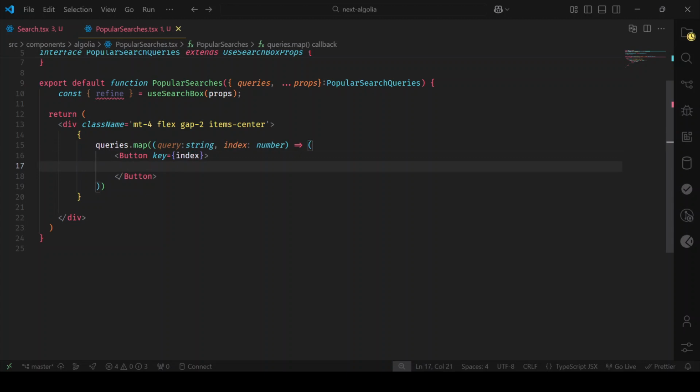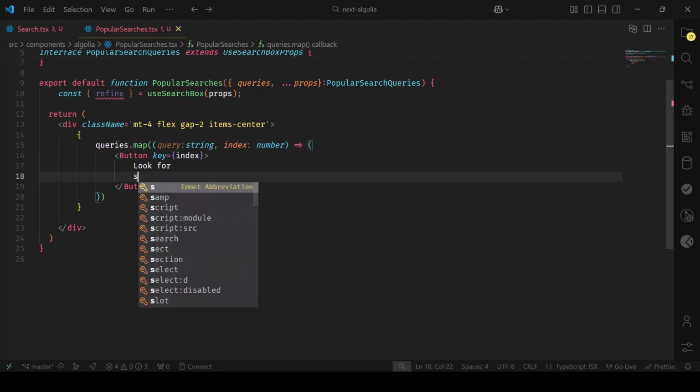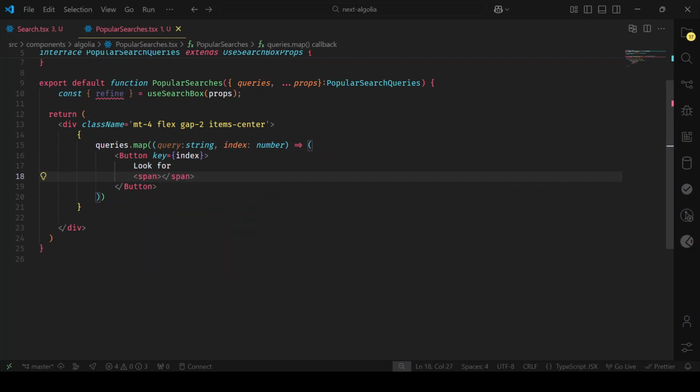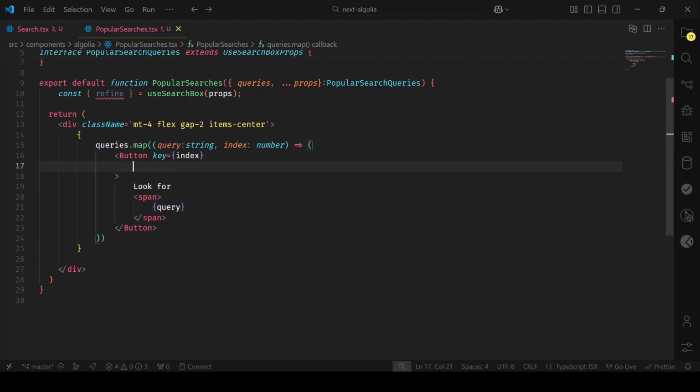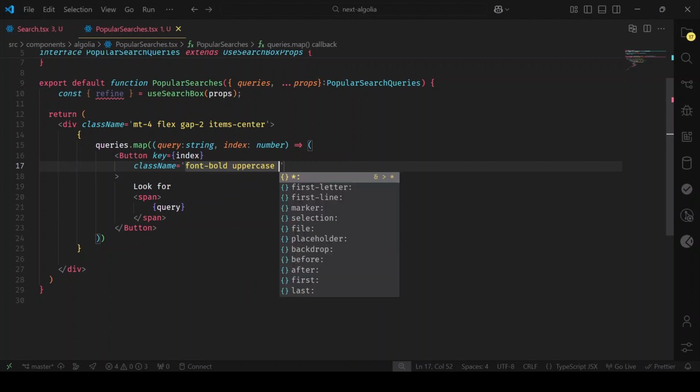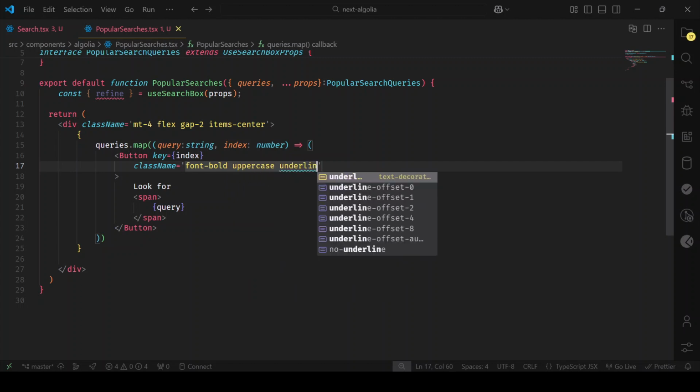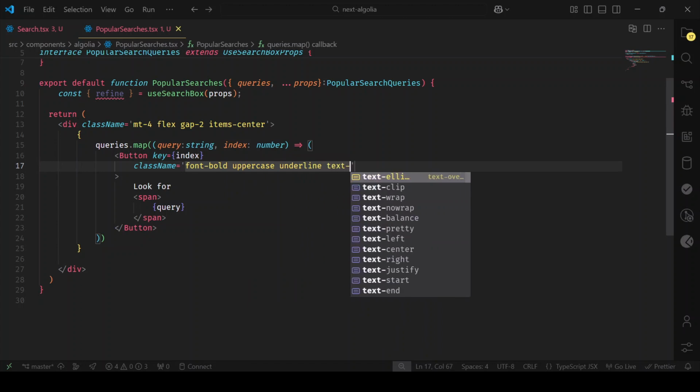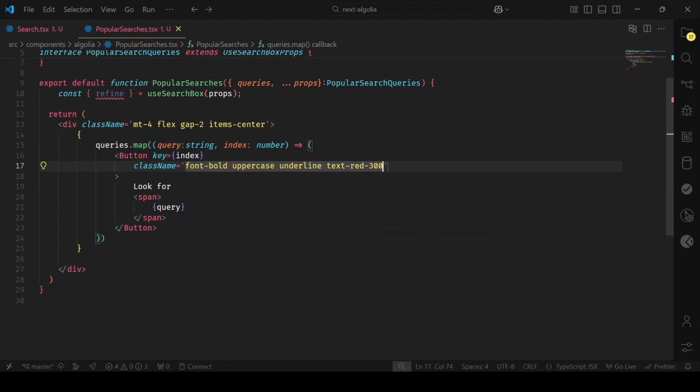And I will add, okay, when you are looking for, maybe span, and I will add the query over here. Let's style this. Class name, font bold, uppercase, and underline to make it more visible, and the text I will make red to be shown.